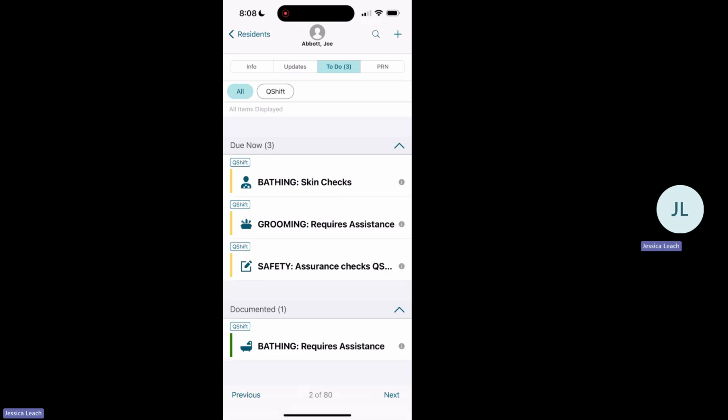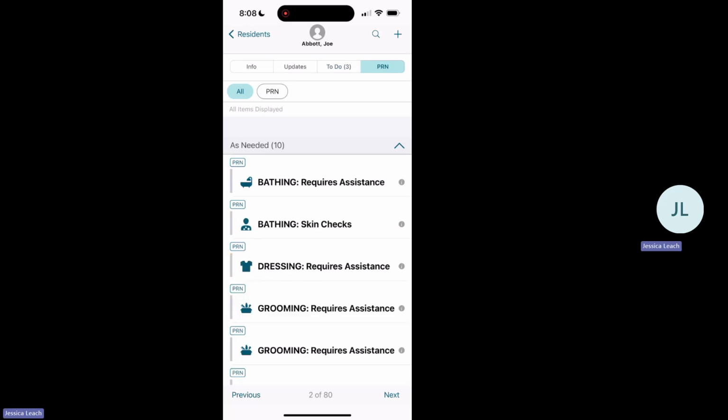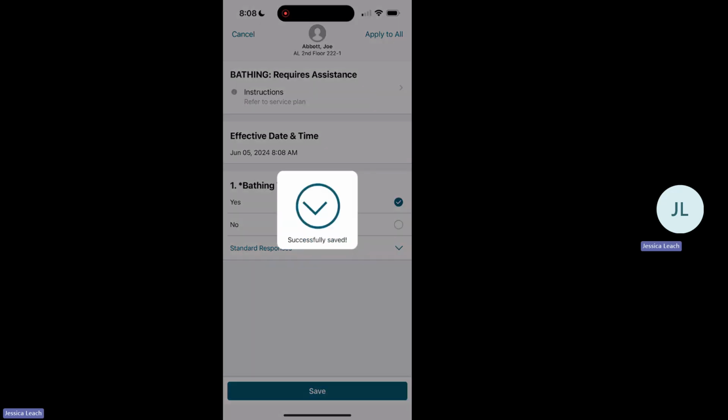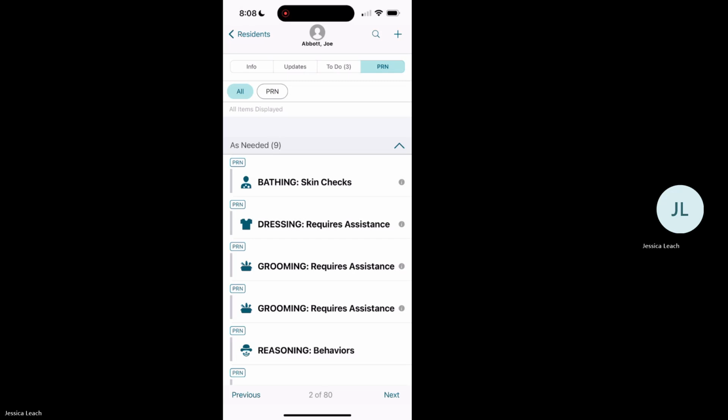And now it's green at the bottom. Over to the right, we also have a PRN button. PRN stands for as needed. So if maybe it wasn't Joe's shower day, we had to give him an extra shower, I could document it as an as needed task here, and then I can say, yes, it was completed and save. So anything that's not typically scheduled for you to do, you can document under PRN.